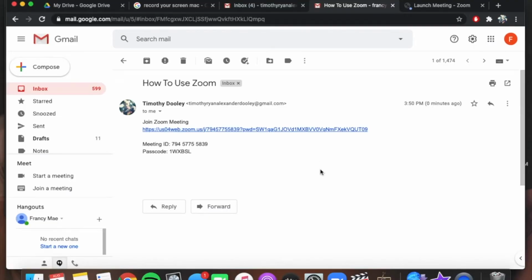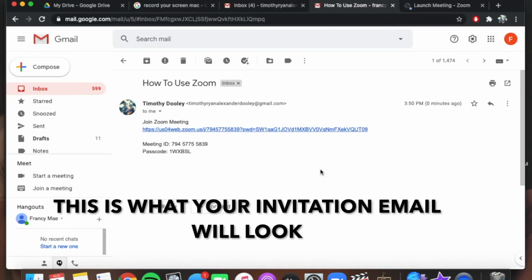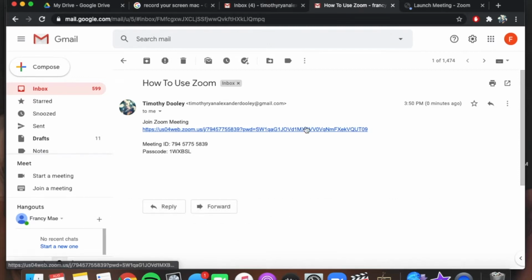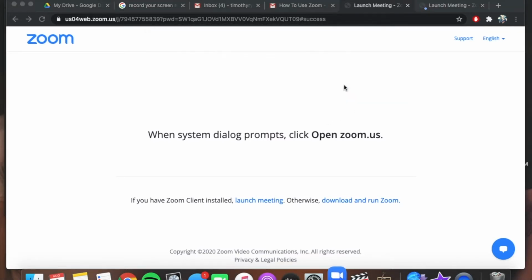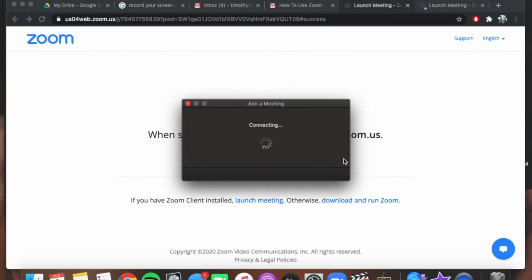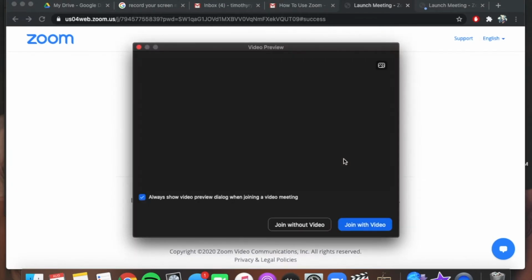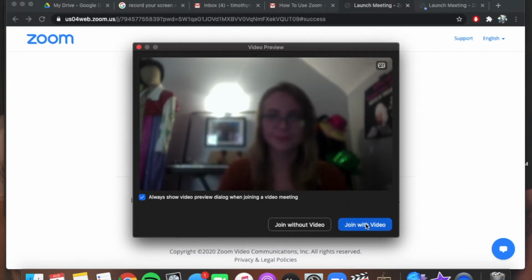So when you receive your email, it's going to look a little something like this. On this email, you see where it has the Zoom link, the meeting ID, and the password. You're going to need all of these things in order to join the meeting that you have been invited to. Now, you're going to press this link, and it's going to ask if you want to open Zoom US. And you do, so go ahead and click that. Okay, so now that we're here, it's going to ask for you to join with audio or join with camera. You want to join with that.